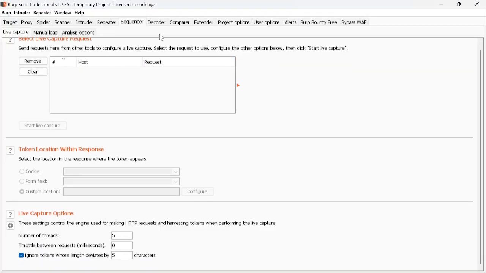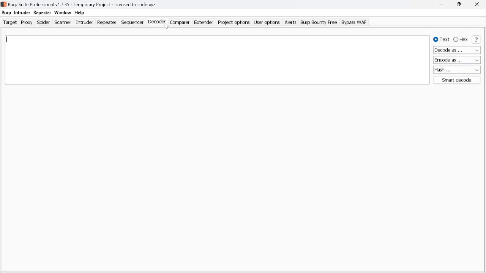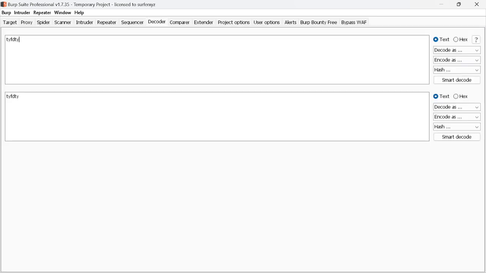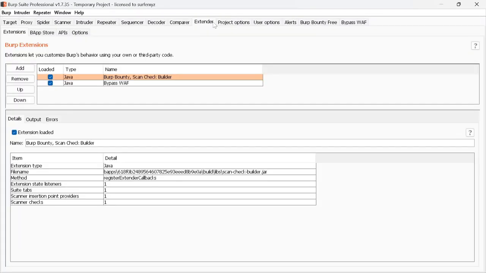Sequencer, basically you don't need it. The decoder option is where you can choose what type of encoding and decoding, decode as or encode as. Comparer, and Extender, here you can see the extensions which we are using. Basically I am using extensions here to bypass WAF and a bug bounty scanner and checker. So you can use these too, or you can check for other available ones also.